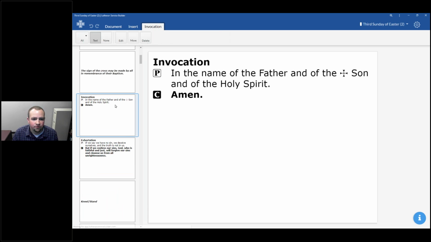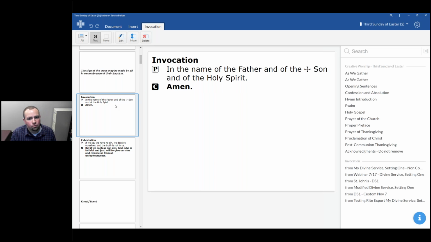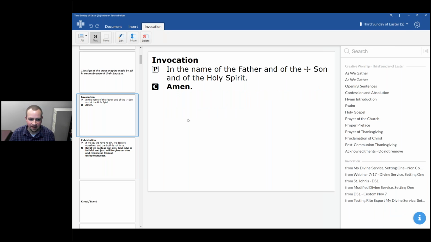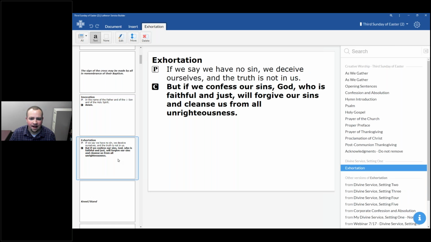You see here, we have the invocation. There's a lot of white space on that page. And one could say, well, the exhortation could easily fit on there. And they'd be right. I mean, you look at this, each one takes up less than half of the slide. But how do we know that you want it on the same slide? You might want it on separate slides. So we have to make some judgment calls.